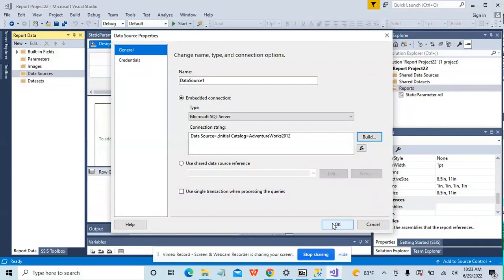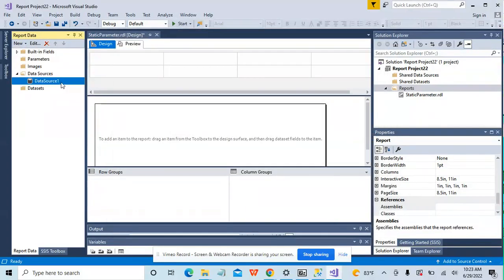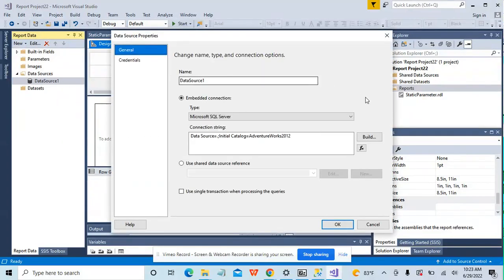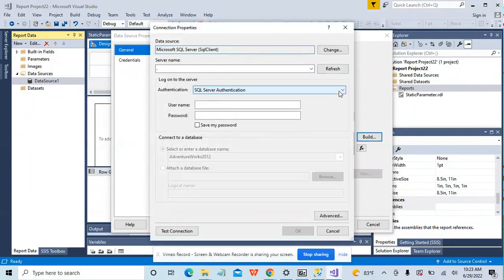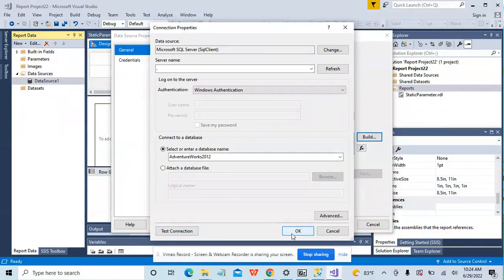Okay. All right, and I always have to go back because there's a bug in my version. So I have to switch it from SQL Server authentication to Windows authentication. And we're good.